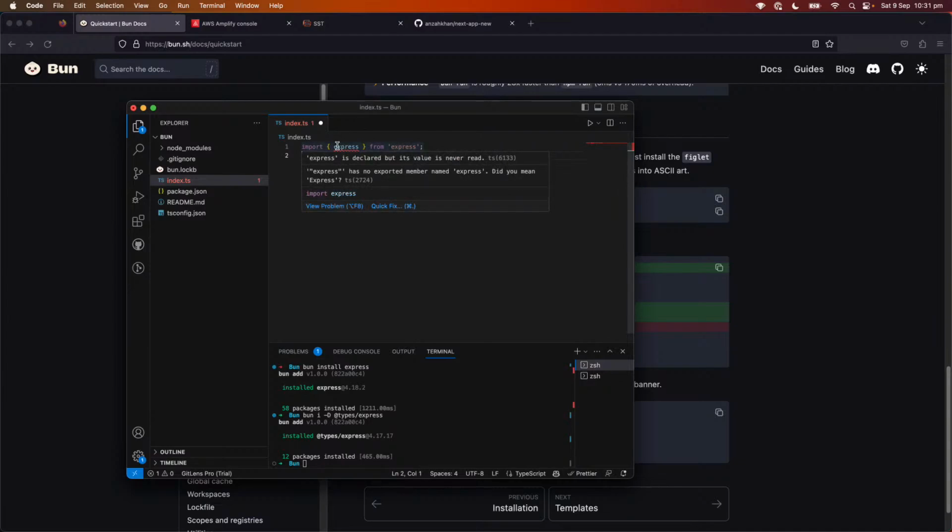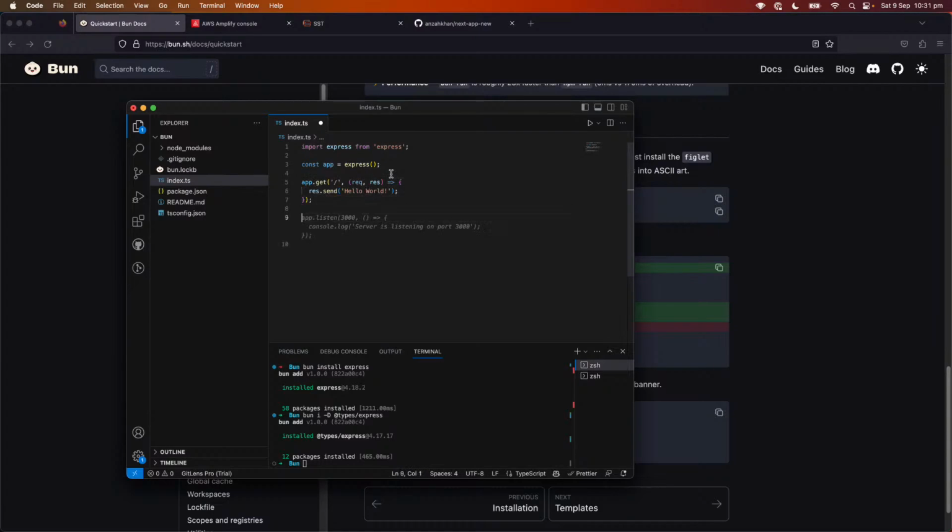And I might have not imported that correctly. It's Express. Const app. We'll let Copilot build it up. Cool. Alright. Now just to test it, we'll just do bun index.ts. Right, so it's running on port 3000. Now we'll just do the curl again and we get hello world.